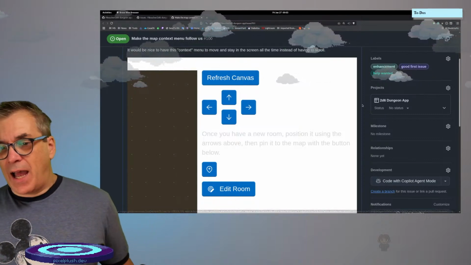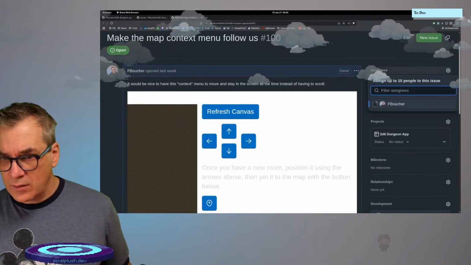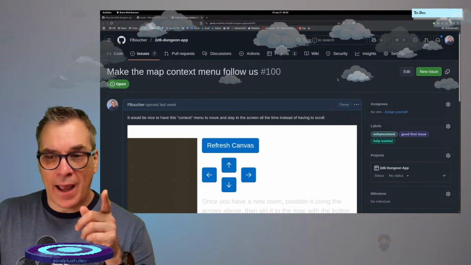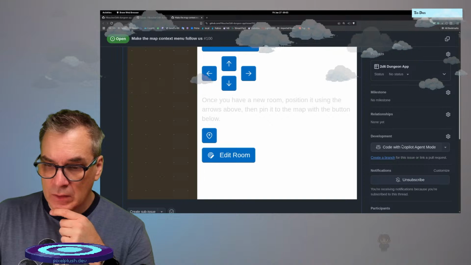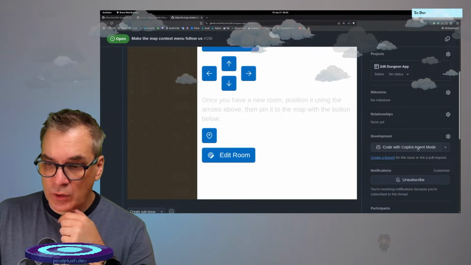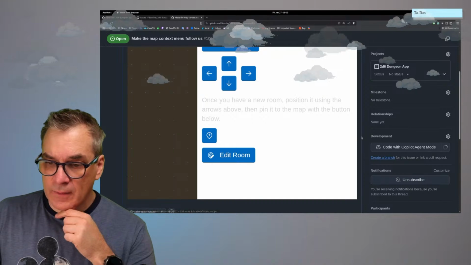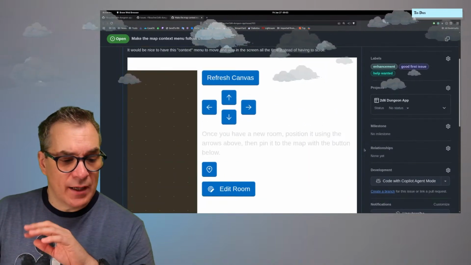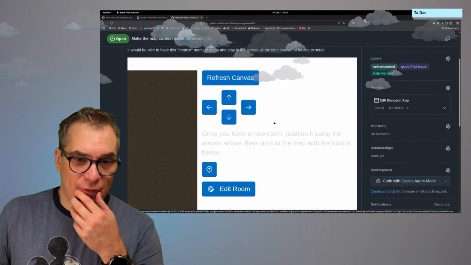In fact, I could even ask here and assign it to... Can I assign it to Copilot? Or maybe I didn't enable it, or maybe I don't have that feature. Development, code with Copilot agent mode. Yeah, I think that's what it is, right? No, that's suggestion. I know there's a way to have Copilot do all the work.